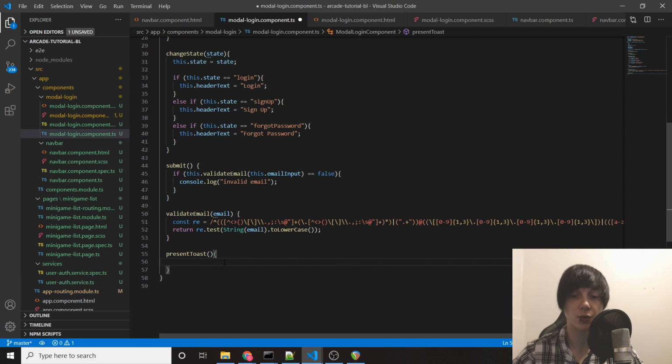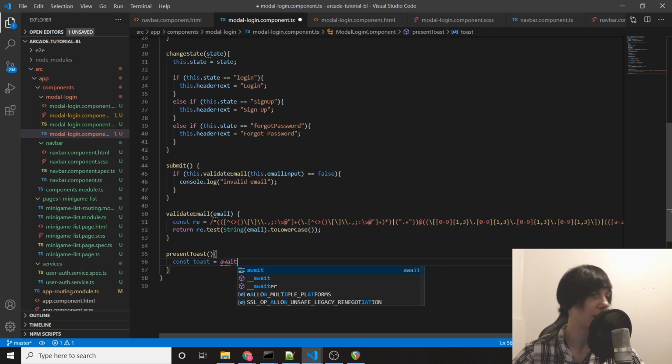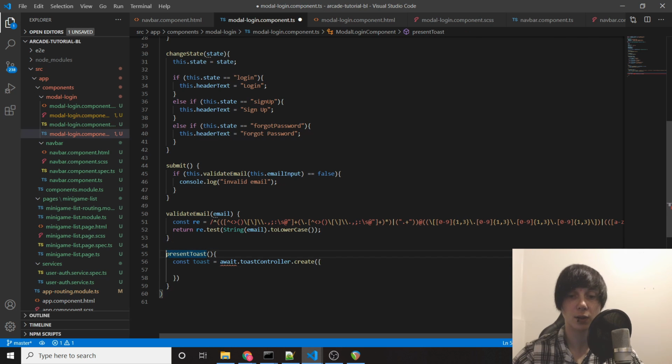and we are going to say const toast equals await toastController dot create, bracket curly bracket enter. Now you'll notice that this looks similar to how we popped up our modal, so we need to use async to pop up the toast. Oh, whoops, we're supposed to await this.toastController, and we're going to send in a message variable and a color variable.